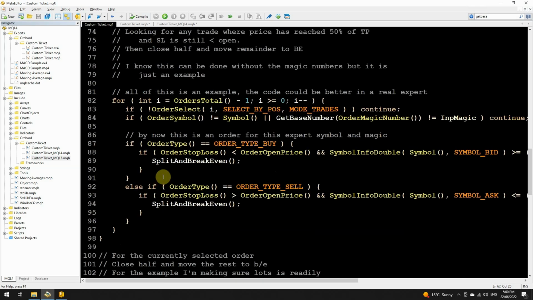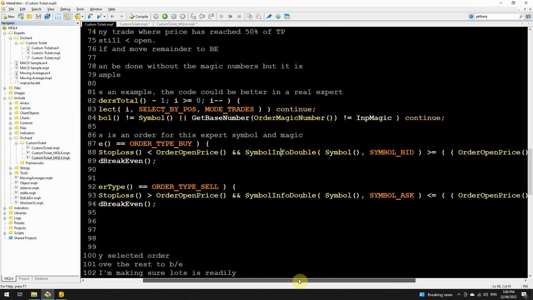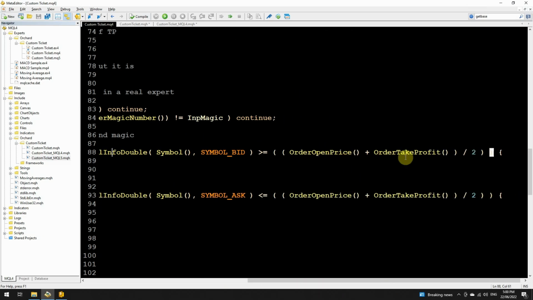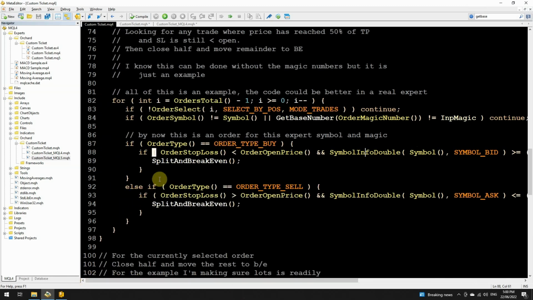The update break even does much the same. I still have a loop through the orders. Still testing the order type for a buy. If the stop loss is less than the open price and the symbol info, same test to see if I have not moved stop loss to the break even point and if the price has passed the midpoint. So let me scroll across so you can see it. Order open price plus take profit divided by 2. Then I call split and break even, and I do the same for the sell, but these signs are reversed again.